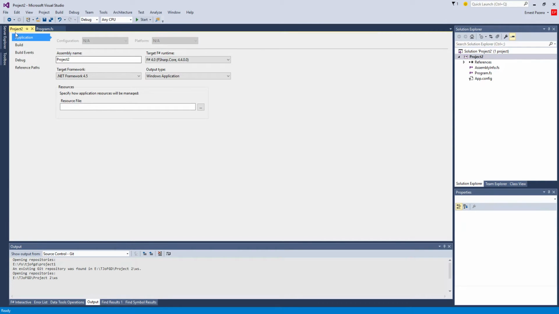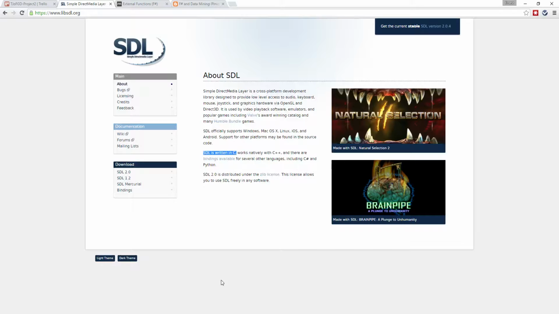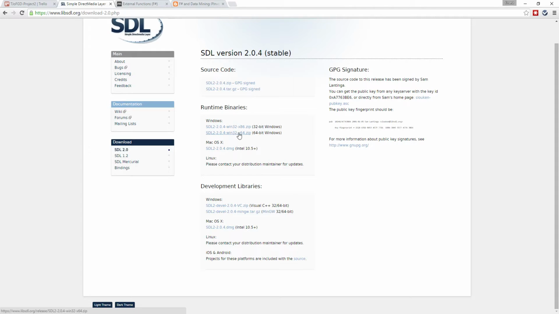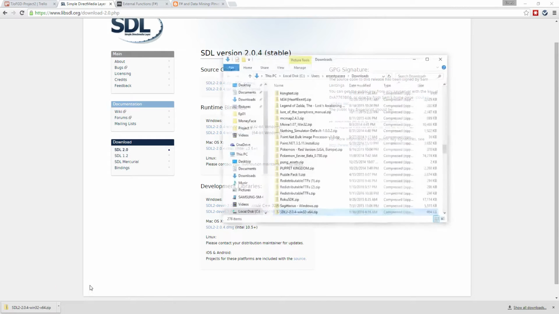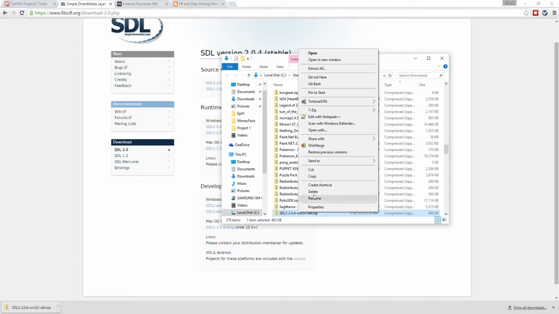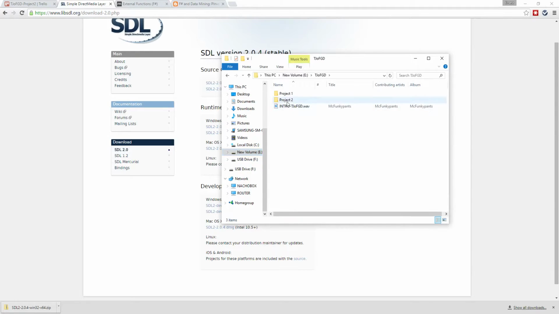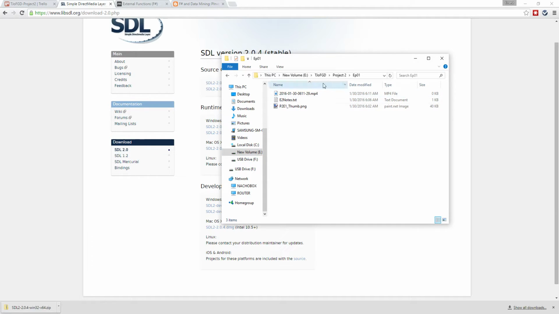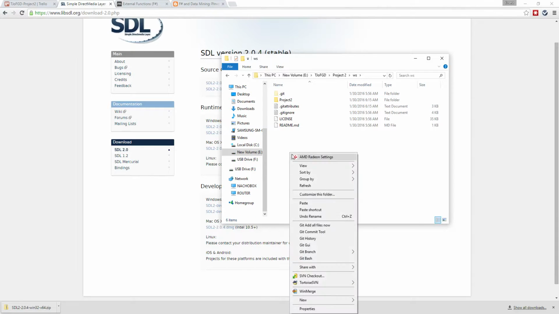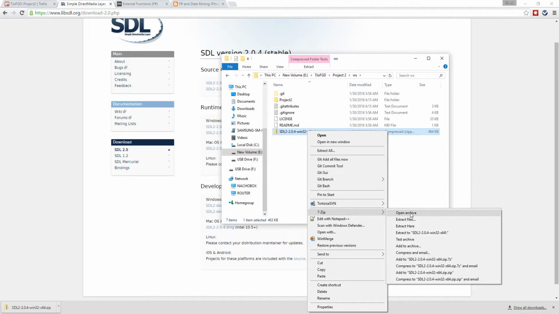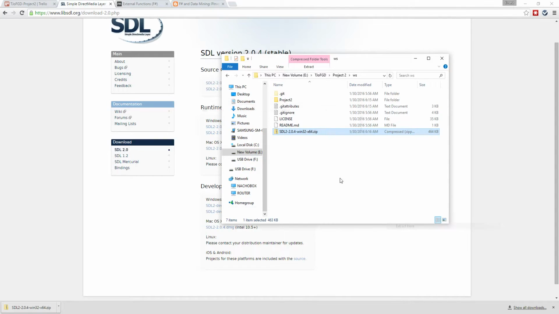But in order to do that, we're going to first need to download our bindings. And I happen to need the x64 bindings. Your mileage may vary. Copy that, and take it over to where we need to go. Oh, not episode 1. Workspace. Going to paste it here. I'm going to extract it here.